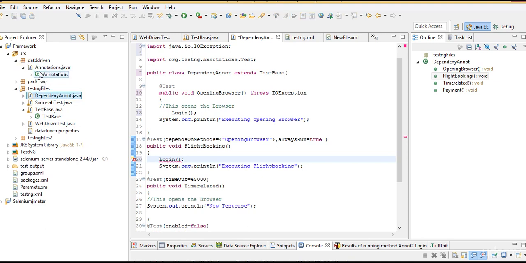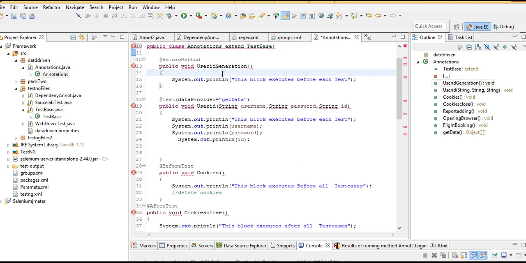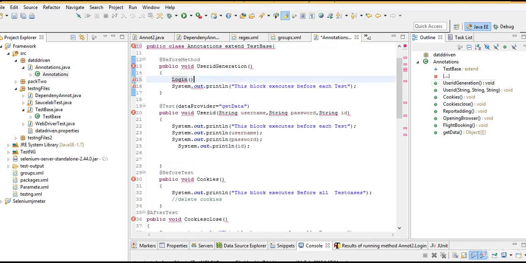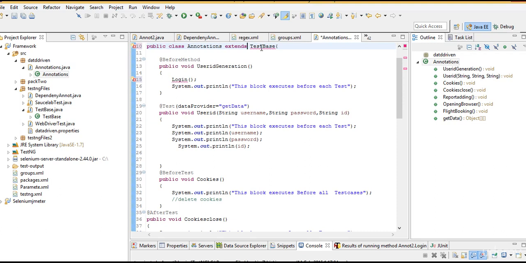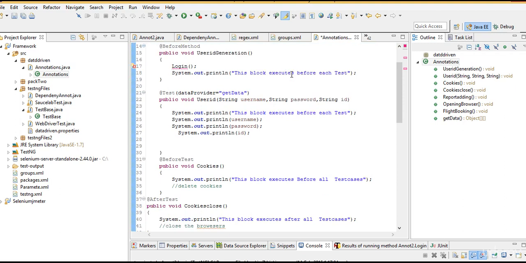And I'll go back to some other test case, annotations here, and same thing, extends. I just get the properties and I go and say login. Okay, so the test base, it's asking where it is, so we are importing the project, add throws declaration, same stuff, gone. See, the same login method, with a single step I can access everywhere wherever I require.